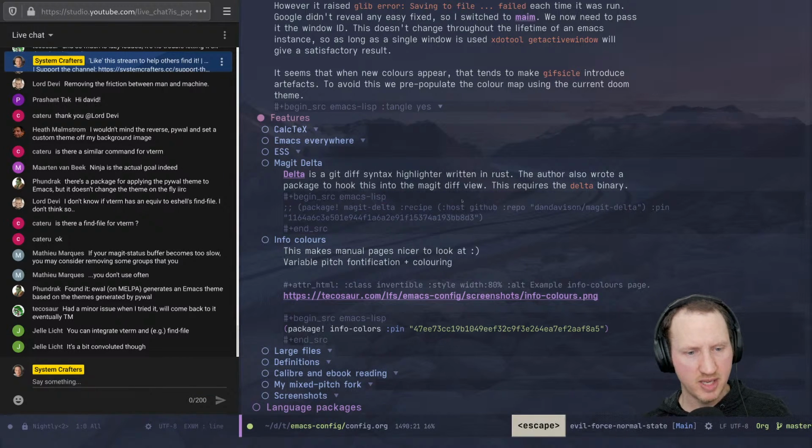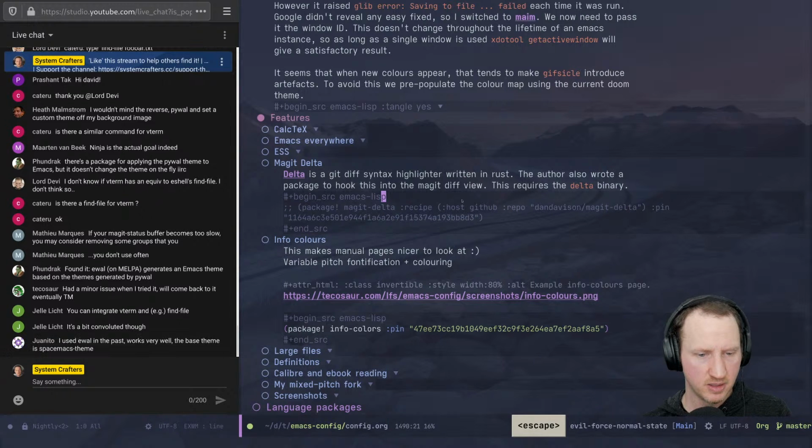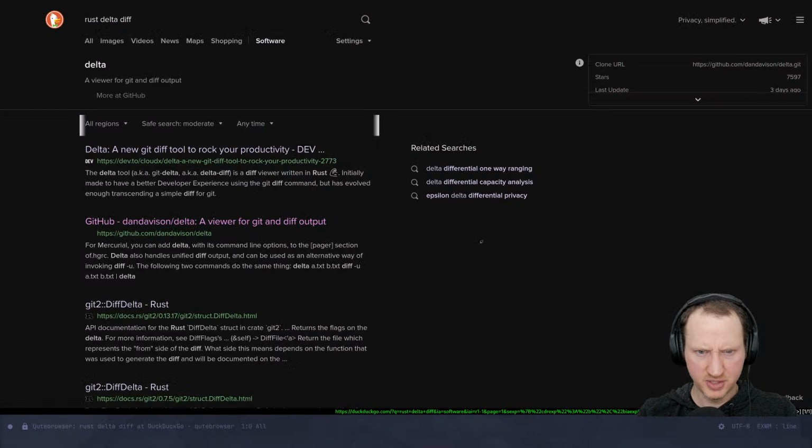Yele says you can integrate vterm and find file. It's a bit convoluted, though. Yeah, probably if you had... Well, no, that's actually true, because vterm has a way to pick up on things in the output of the terminal and then call Emacs code from it. So I think there actually might be a way to do that. You may have to write a custom alias that is able to output some control characters that vterm picks up on to do something in Emacs. Actually, let's look that up really quick.